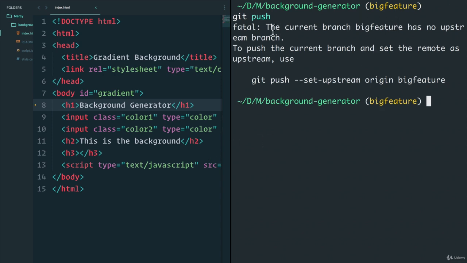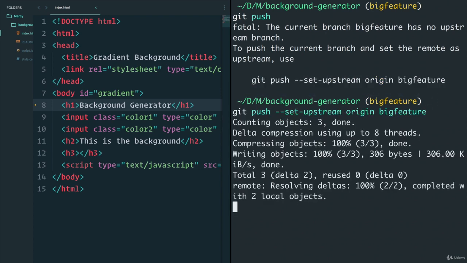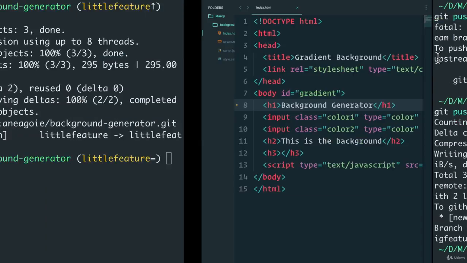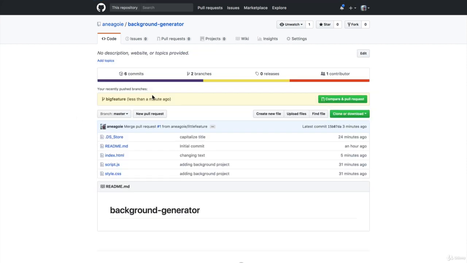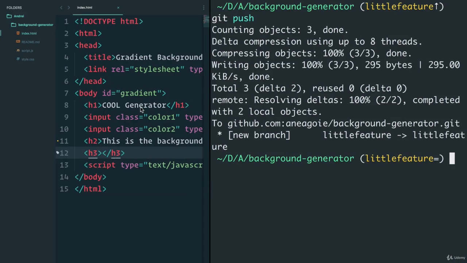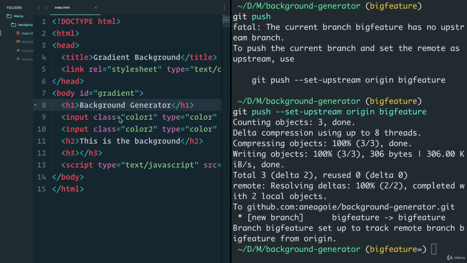The first time you get this, you might get this error saying that there's no upstream. You just copy the code that they give you here. Perfect. Now if I go back to background generator, I see the big feature pull request over here. And just to show you that you can have multiple commits, let's say Marcy decides to, oh, this is me. Marcy decides to add an exclamation point here.